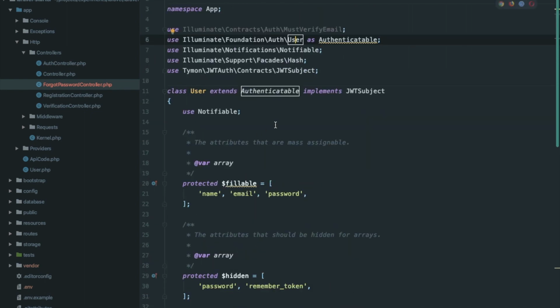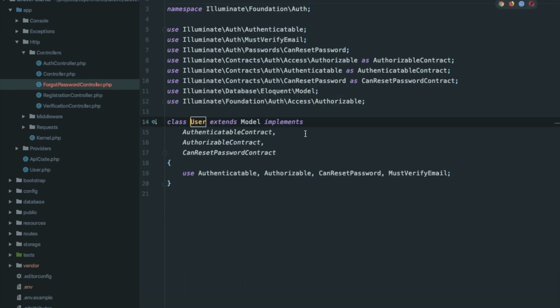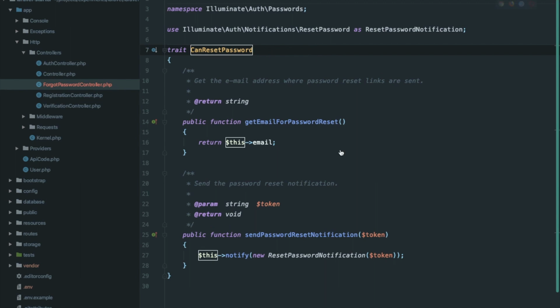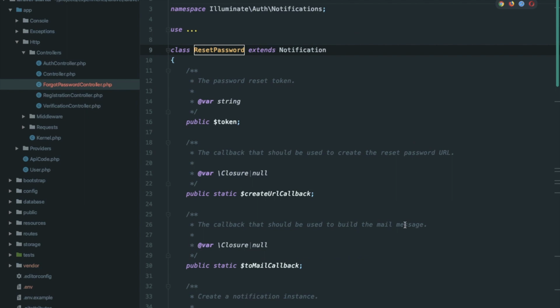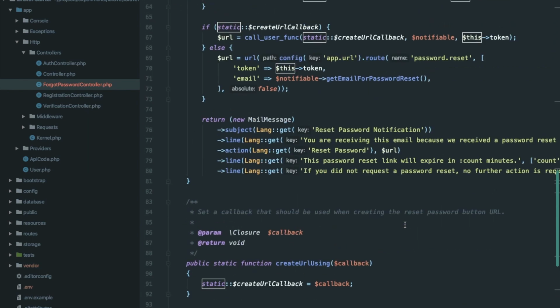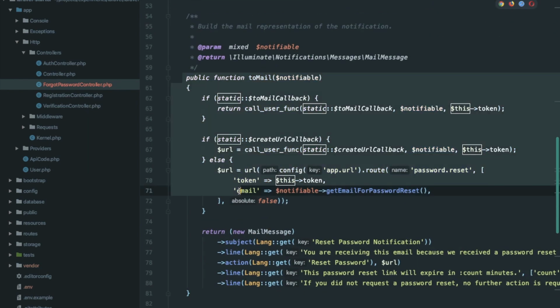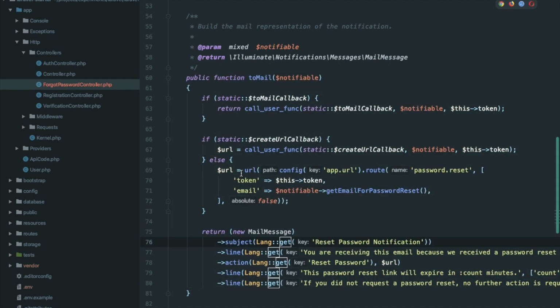And if we take a look at that, then it is using CanResetPassword, inside which we can find the function used for sending notification and ResetPassword notification. Take a look inside ResetPassword notification, and here we can find this template logic. One thing to note here is the route name. We don't have this route, so let's create this route inside web.php.